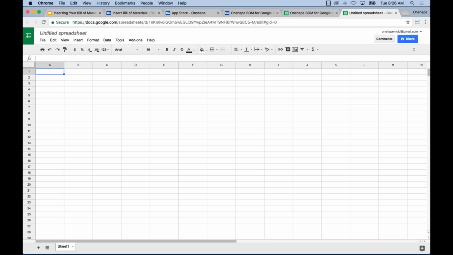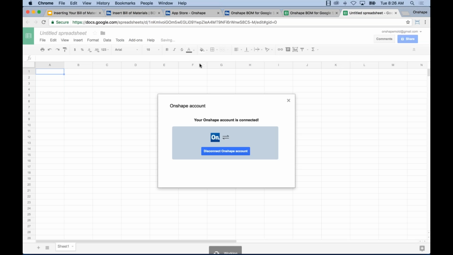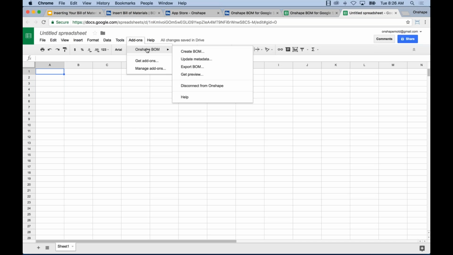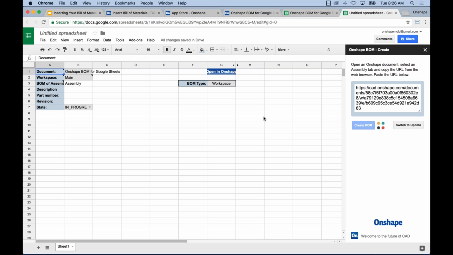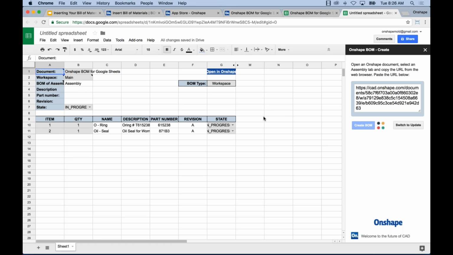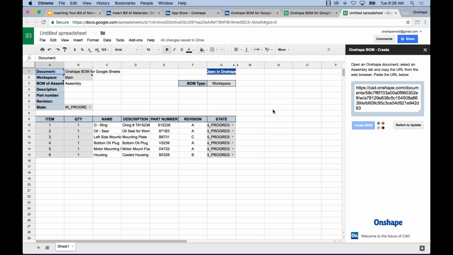I can copy that. Come into a blank spreadsheet, go to add-ons, Onshape BOM, connect to Onshape. All right, it will connect to Onshape, and then I can create my bill of materials, paste in that link, and it creates my BOM. Now, there's update functionality going back and forth. I'm not going to get into too great a detail on Onshape BOM for Google Sheets or its update or switching back and forth, but that's really all it takes to import that information from Onshape into a Google Sheet. Make all your changes that you want, push that information back to Onshape, and then export the BOM and insert that into an Onshape drawing.